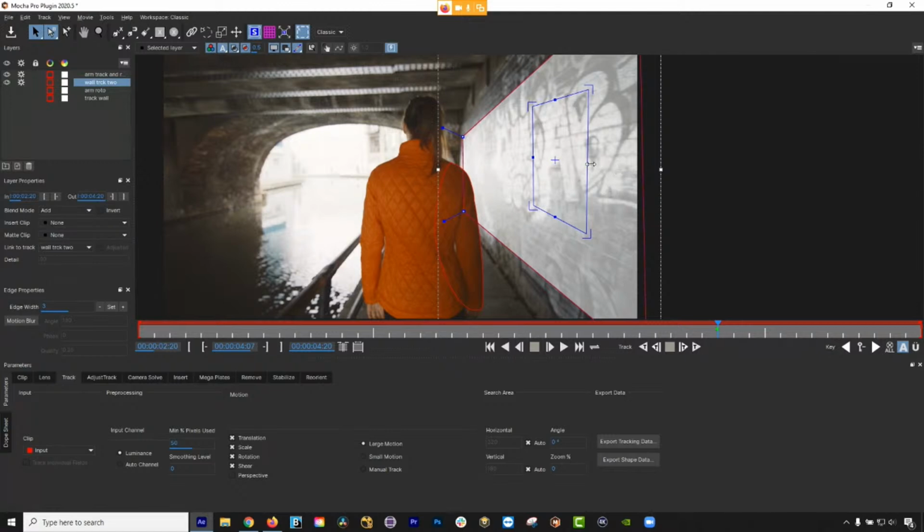What are shear and perspective? Shear is a square becoming a diamond, and perspective is the addition of that motion in Z space. So what we're going to do is track translation, scale, rotation, shear, and perspective. The reason we're going to do that is because this object is moving in perspective. So let's go ahead and hit track forwards.